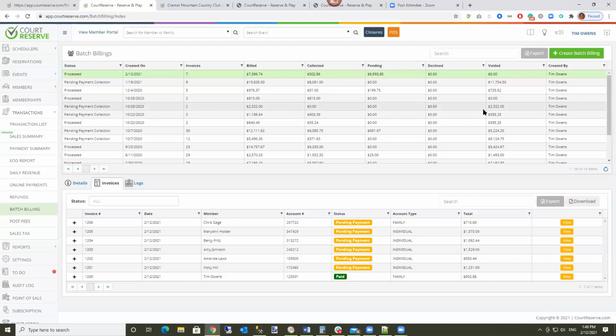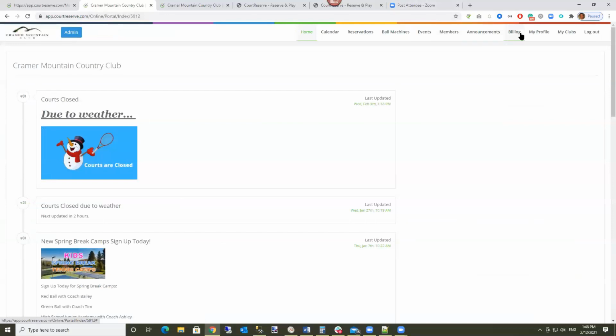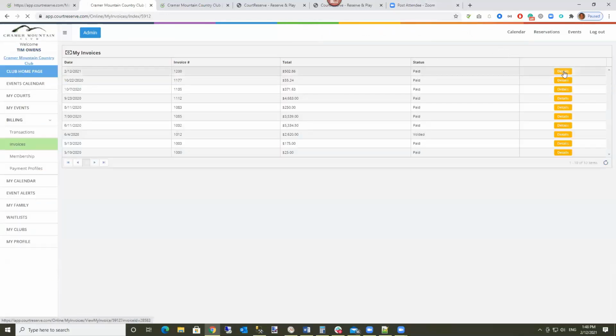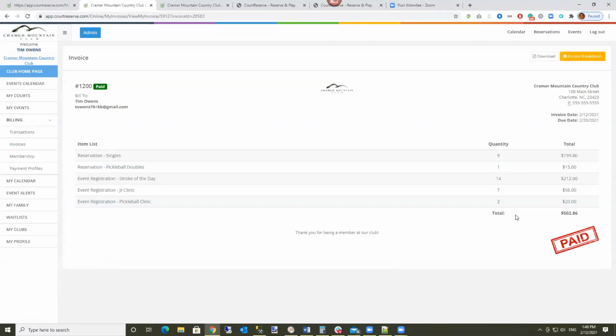And as far as what the member sees on their profile, it goes back to what I just showed previously. You go to billing, you go to invoices, this is how they see it. They go to details, they see paid.